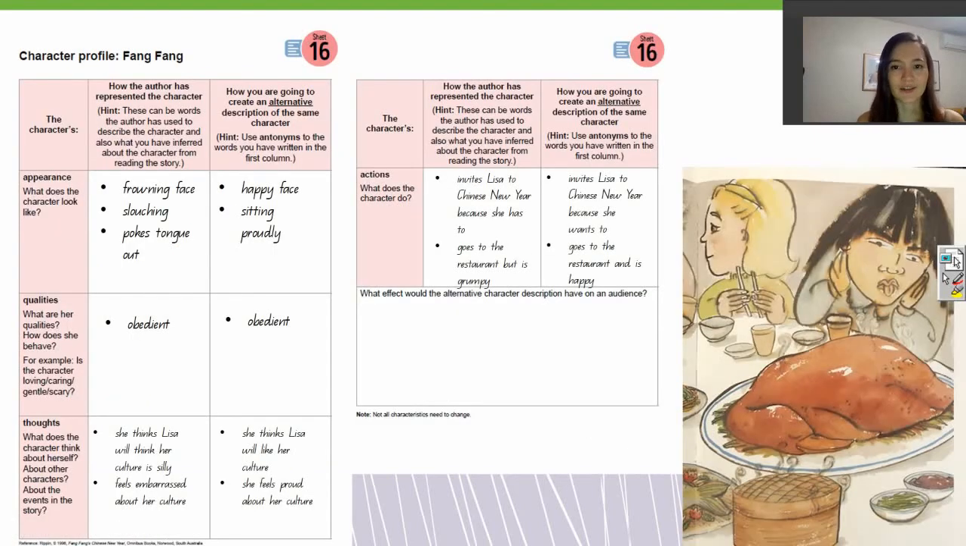Okay, so you're going to get your sheet 16 out. And we are going to write some antonyms in. So we've got the 4 different subsections here. So we've got appearance, qualities, thoughts, actions. And we've already written in how the author has represented the character. We're going to come up with the antonyms to describe an alternative description of that same character. So let's start with appearance.